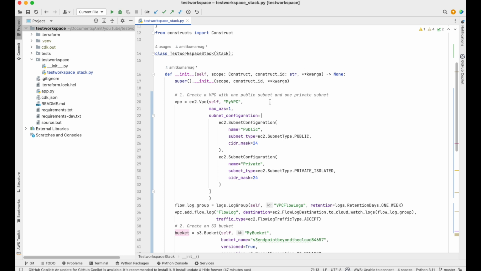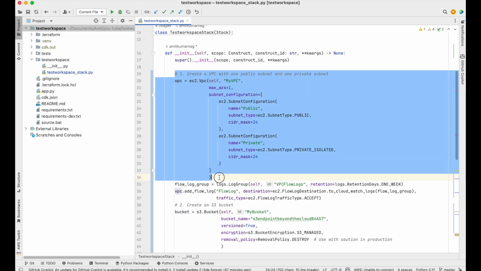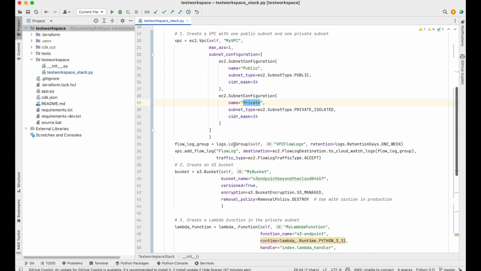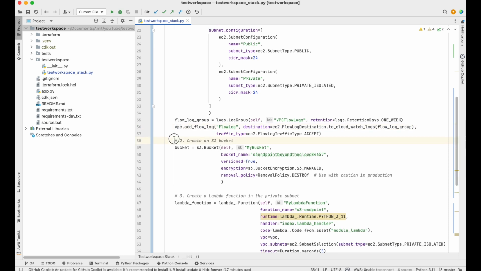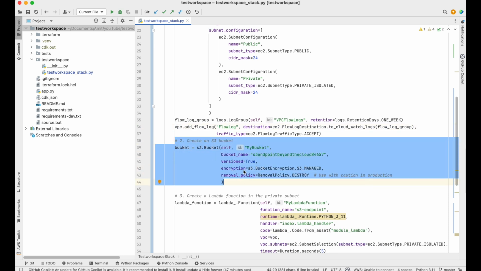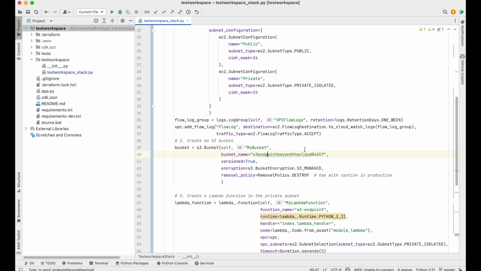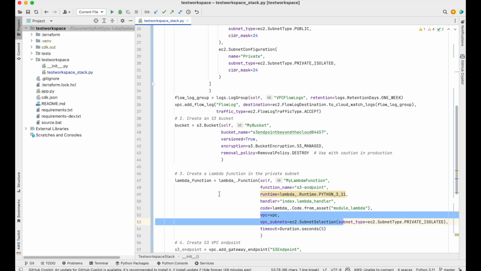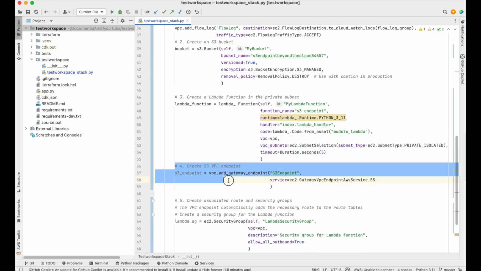So to recap, what we have done, we have created a VPC, and inside this VPC we have created two subnets. One is public, one is private. We have created flow log group for our VPC, and for the destination log group, we have selected our flow log group for our VPC. Then we have created one bucket, which is in our AWS account, and the bucket name is S3 endpoint, some random number. Then we have created a Lambda function in the private subnet, which will access the bucket by how? By this S3 endpoint.